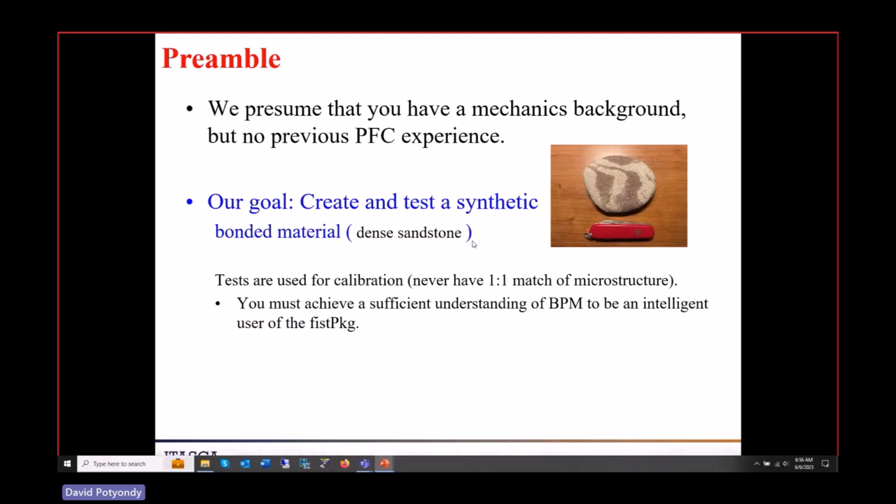And then we're going to go and measure its properties, macro properties, and then we're going to say, okay, let's go back and reduce the amount of cement at the microstructural level, and let's see what happens, right? Or let's put in pores and let's see what happens, etc. Stuff like that. Because these models are always simplifications of the true microstructure, right? We have to do calibration.